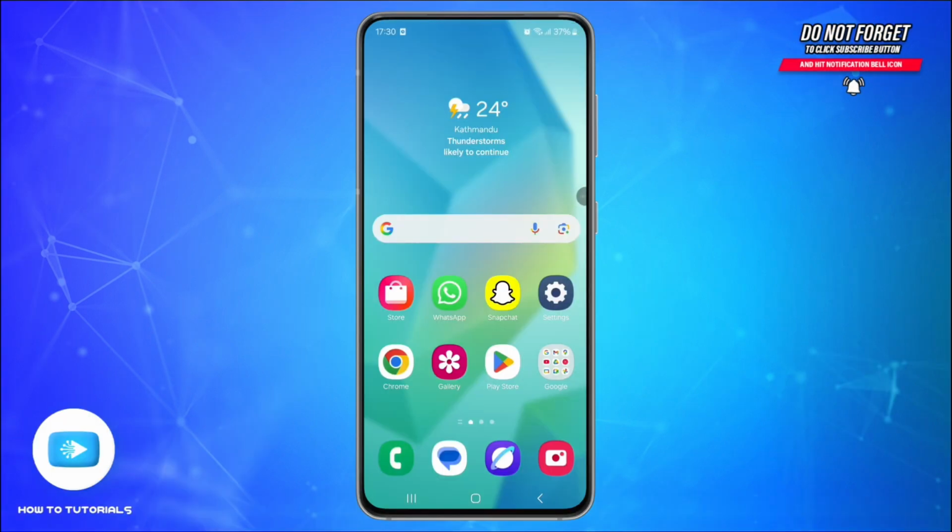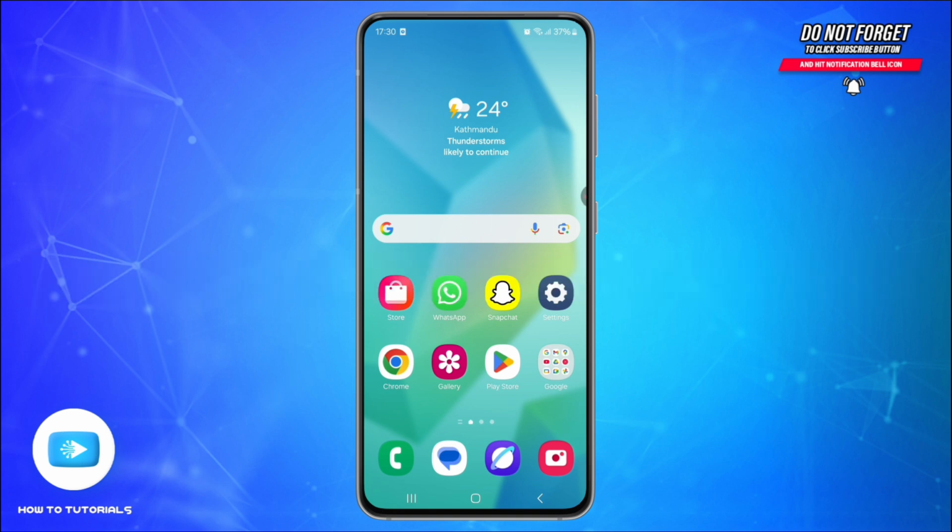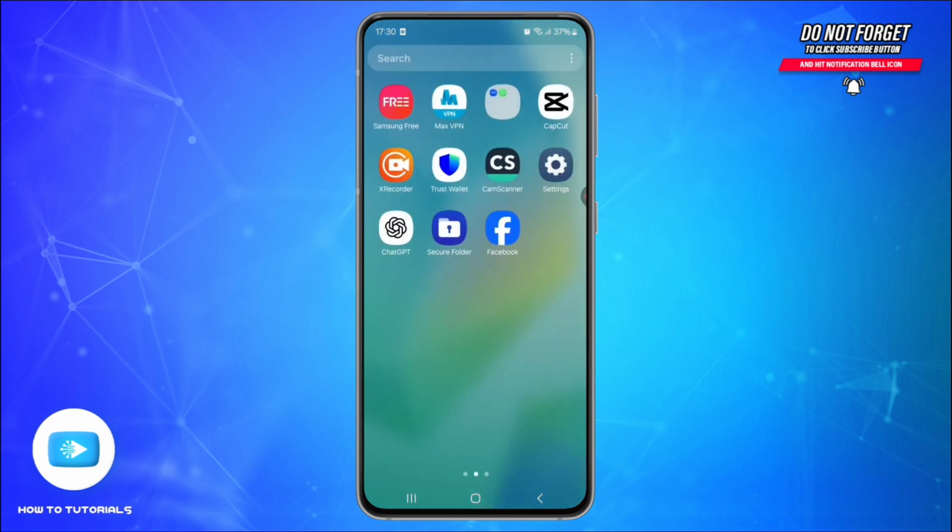In this video, I'll show you how to move and arrange apps on your Android phone, including how to organize them into folders and place them exactly where you want. So let's get started. First, start by going to your home screen or swipe up to access the app drawer.